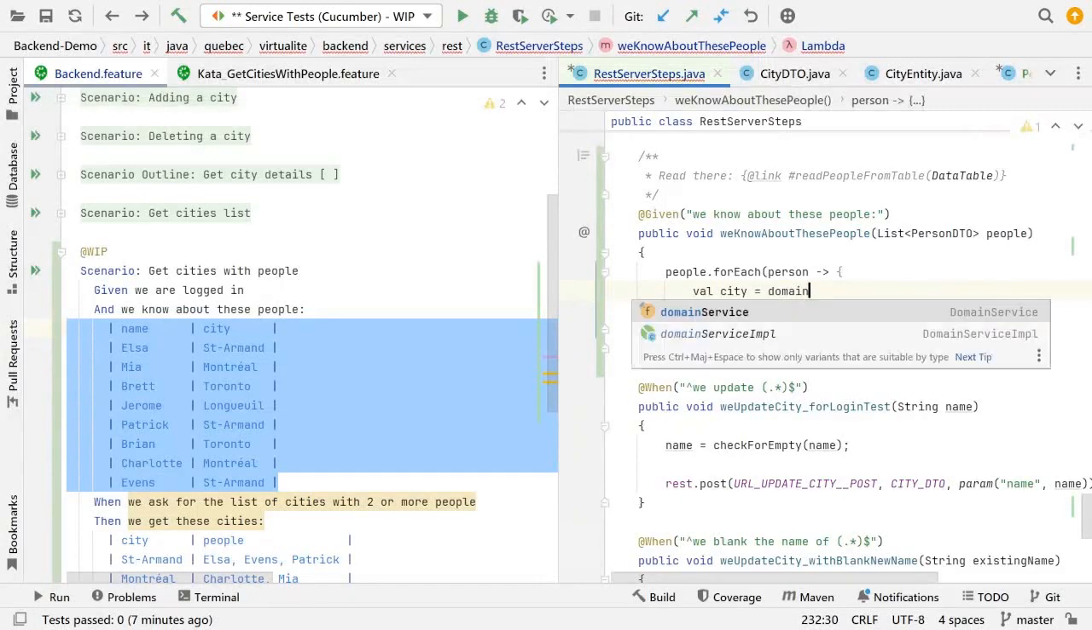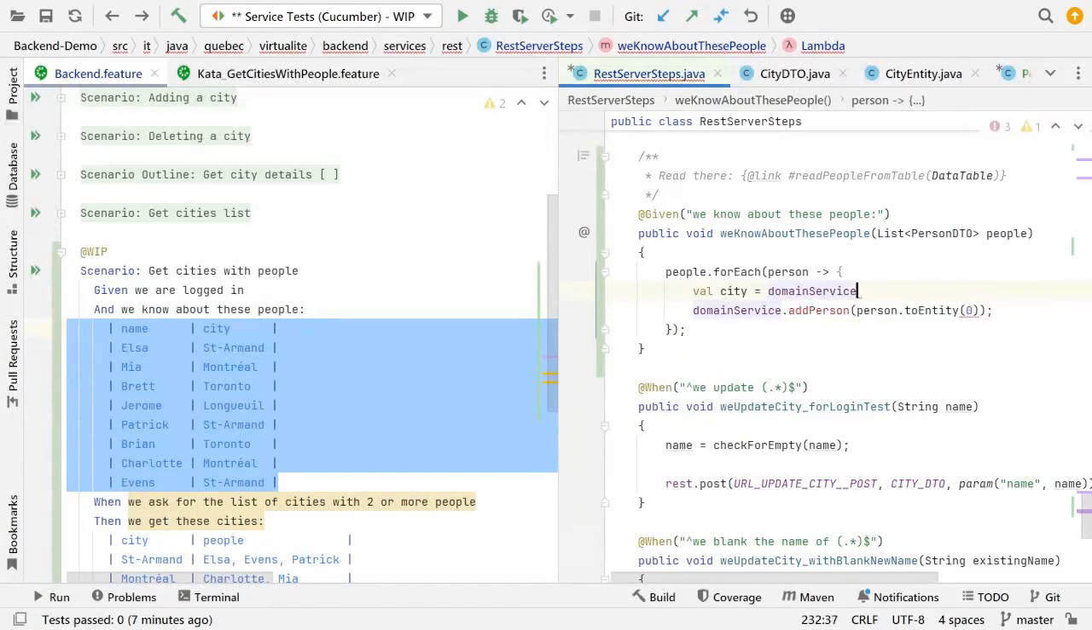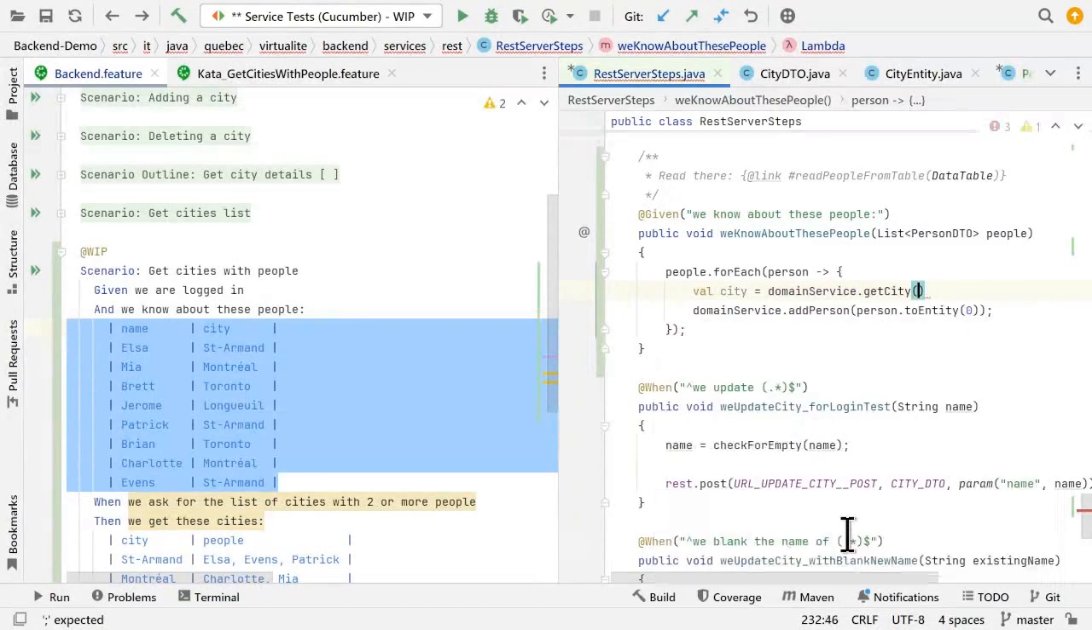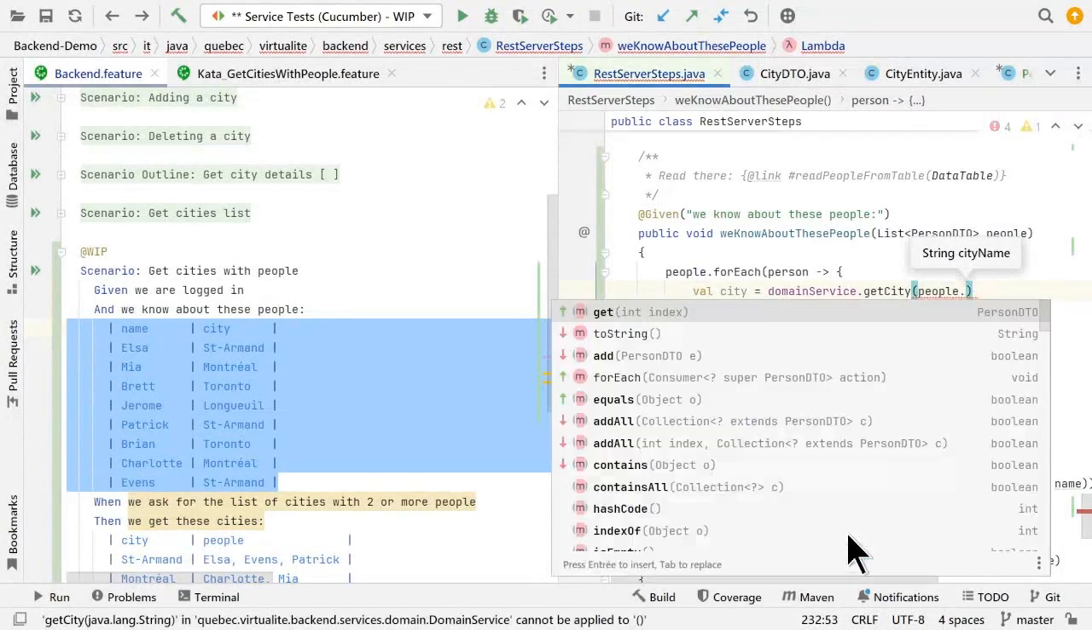The actual domain object, the Spring Bean, is auto-wired right into the steps implementation, which is handy so that it's the same code as used in production. More chances to find bugs out. So we need to get the city from the person.